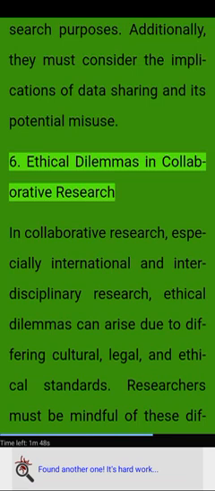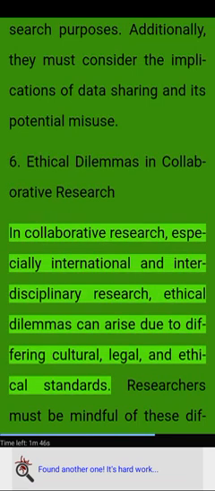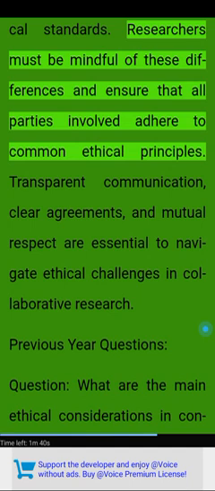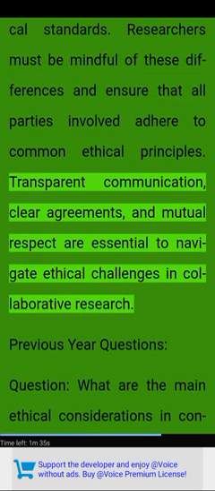6. Ethical dilemmas in collaborative research. In collaborative research, especially international and interdisciplinary research, ethical dilemmas can arise due to differing cultural, legal, and ethical standards. Researchers must be mindful of these differences and ensure that all parties involved adhere to common ethical principles. Transparent communication, clear agreements, and mutual respect are essential to navigate ethical challenges in collaborative research.